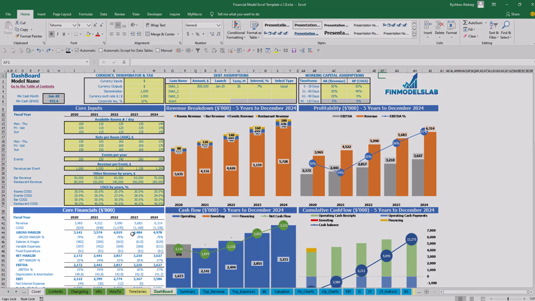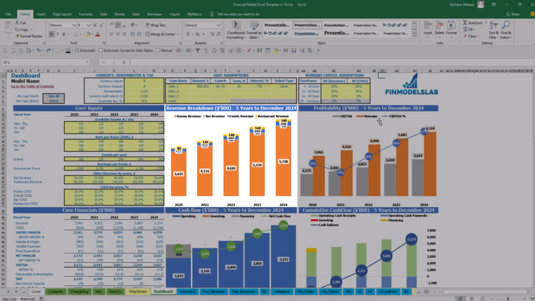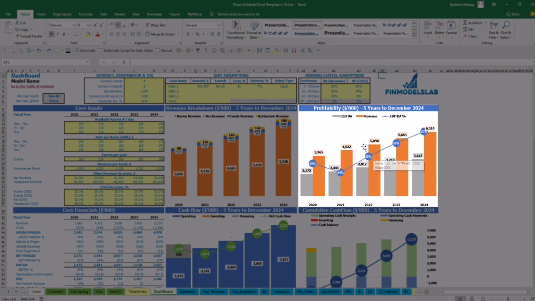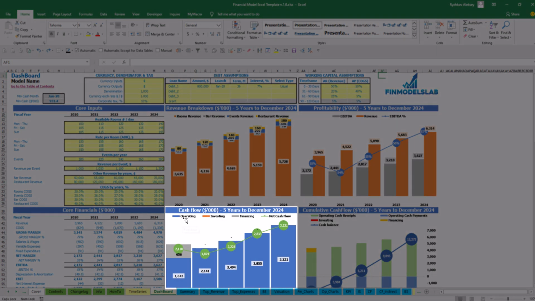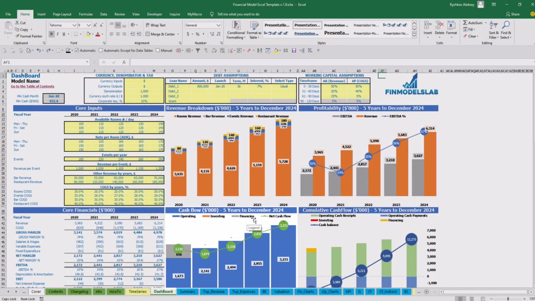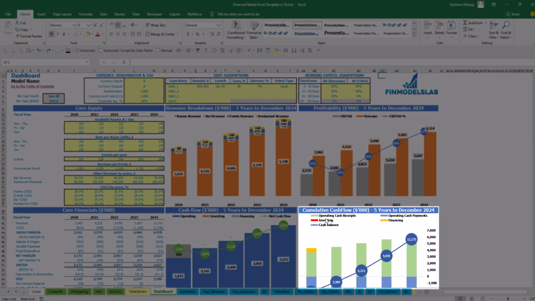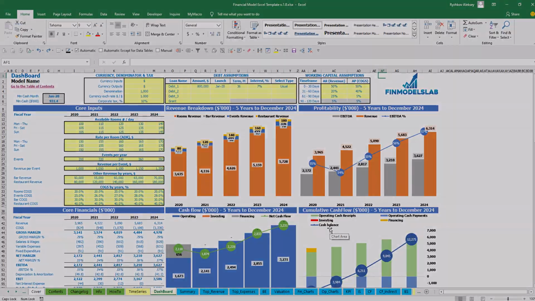Once you set up all the revenue, expenses, wages and assets assumptions, you may review your core financials and revenue breakdown by main revenue streams, and the profitability chart, which includes the EBITDA, revenue and EBITDA percentage. The cash flow is broken down by operating, investing, financing and net cash flow, and the cumulative cash flow is also broken down by investing, financing, operating cash receipts and cash payments, and the ending cash balance.